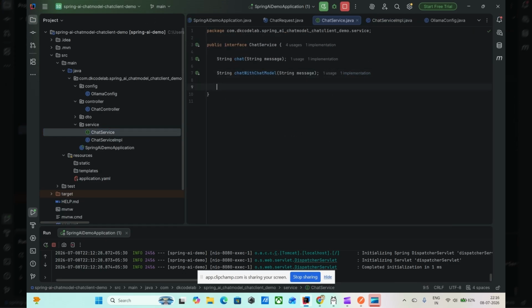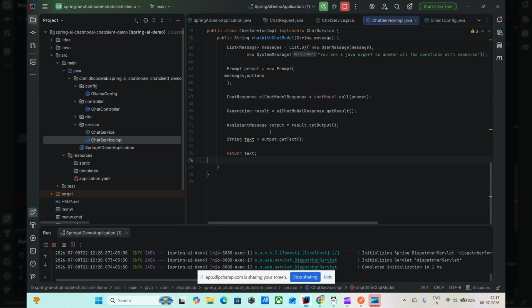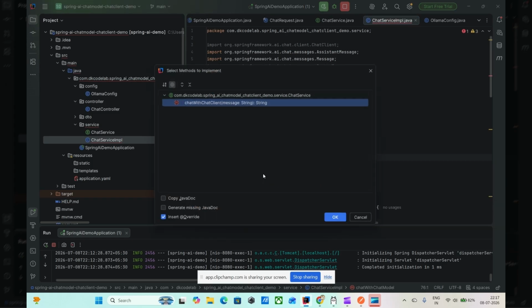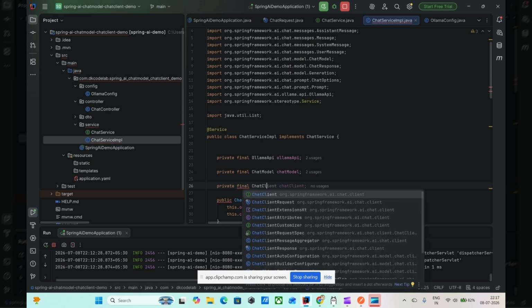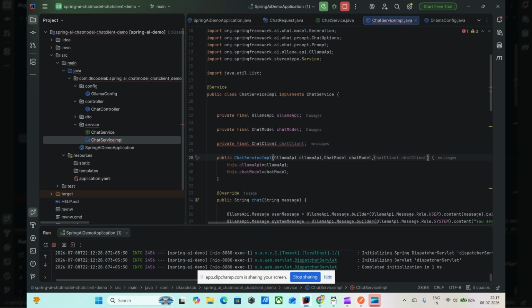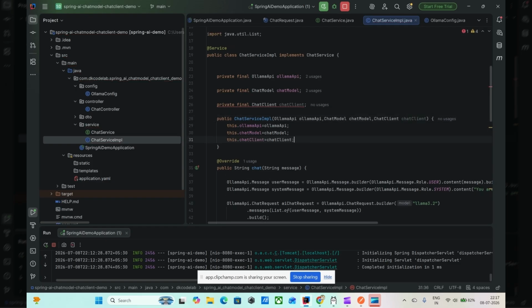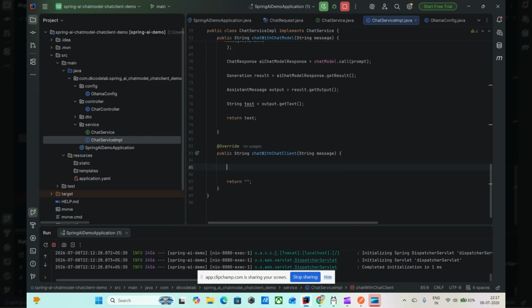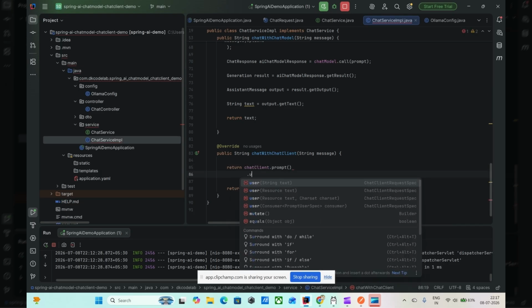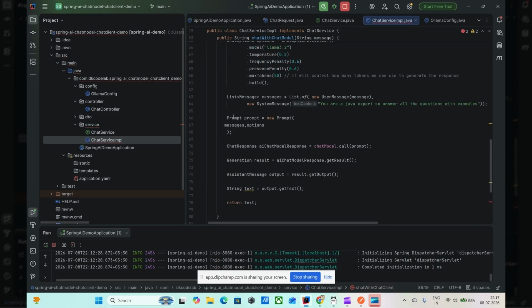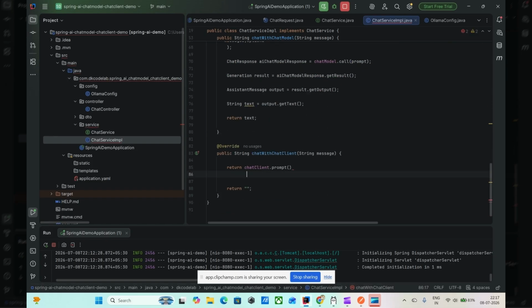I'm going to create one chat with chat client, the same set of lines. I'm implementing the same. Private final chat client. I already created the bean inside the config. I'm directly injecting the chat client here. It's a chat client, and it's the same. Return chat client prompt. This is the user message. In the user, instead of creating the prompt object with this syntax, we are creating it using the Fluent API.